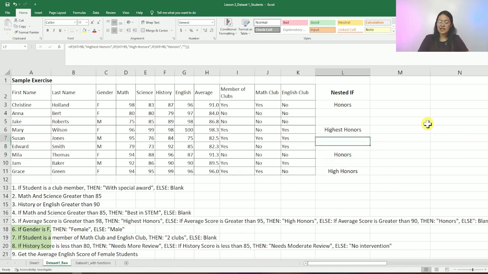Okay. Same goes with those that are blank here. All the first 3 if conditions are not satisfied, so we will just write blank. That's how we do nested ifs.